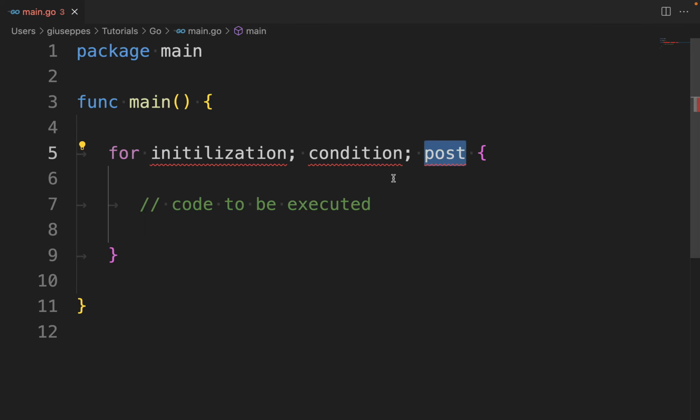It's typically used to initialize one or more variables that will be used in the loop. The condition is a Boolean expression that is evaluated before each iteration of the loop. If the condition is true, the loop continues. If the condition is false, the loop ends. The post statement is executed after each iteration of the loop. It's typically used to update the values of the variables used in the loop.